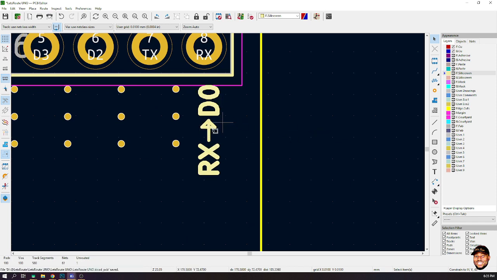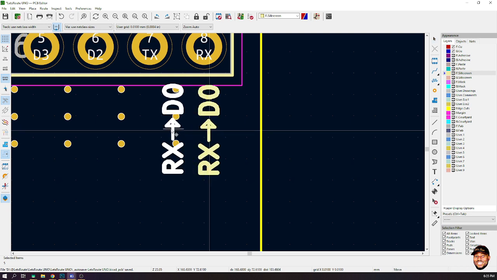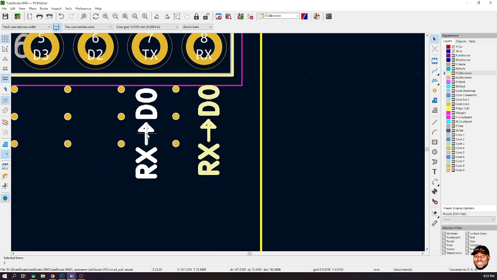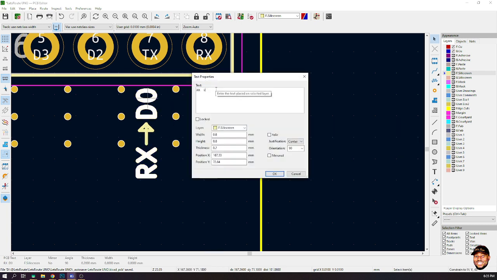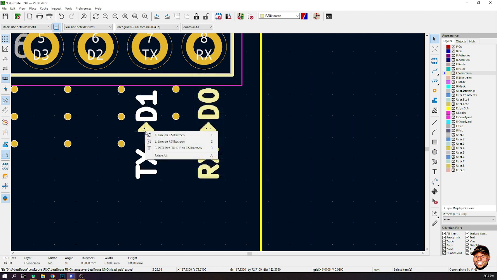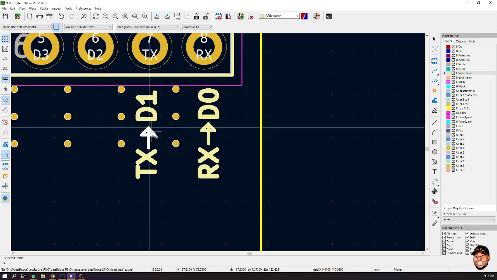Then I'm gonna select this, duplicate it, bring it here. In fact, let me allow some breathing space. Okay, so this is D0, this is going to be D1, and that's the TX. Okay, that's the TX. Now, this arrow here actually goes inside. So I'll select and rotate. There comes out. This arrow is from the microcontroller to the computer.